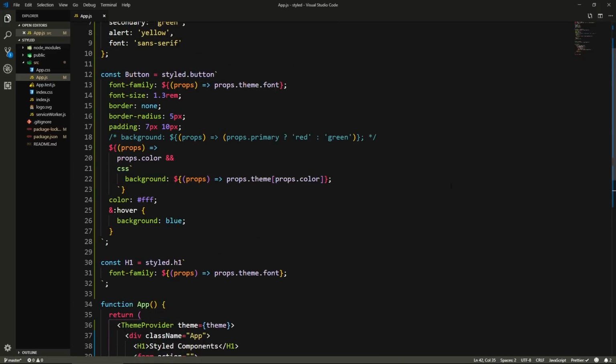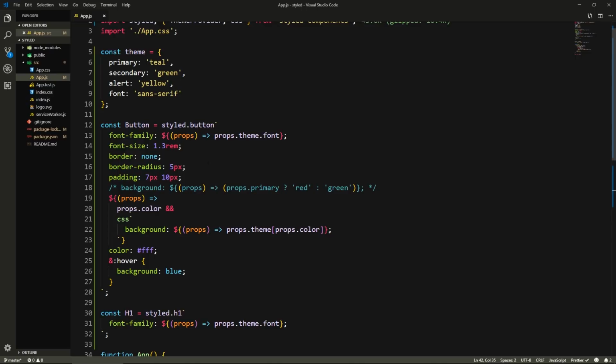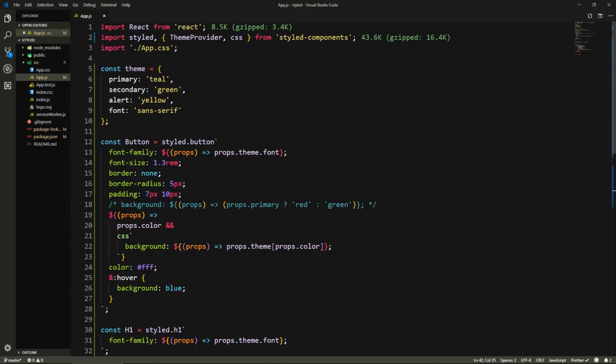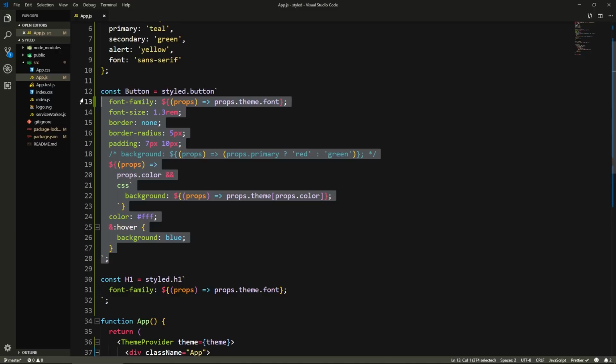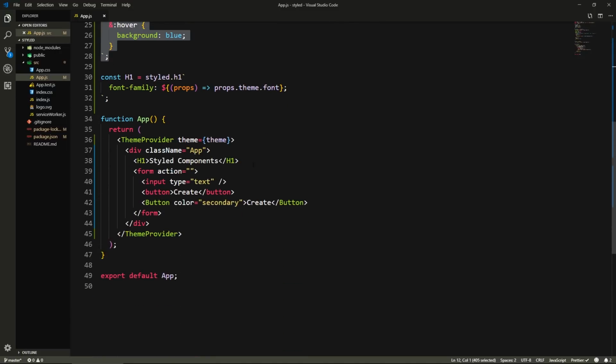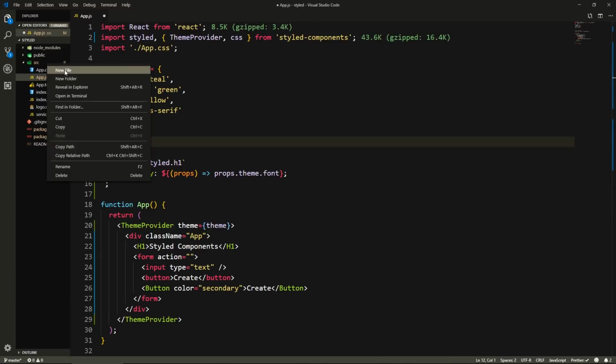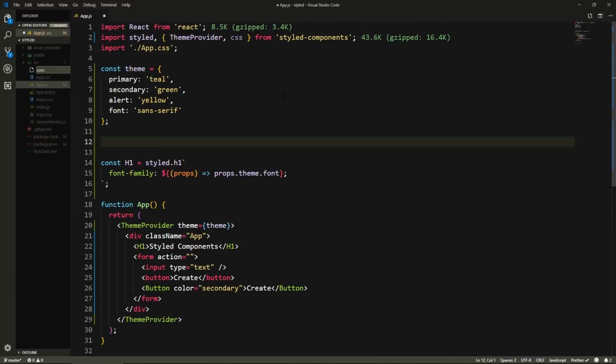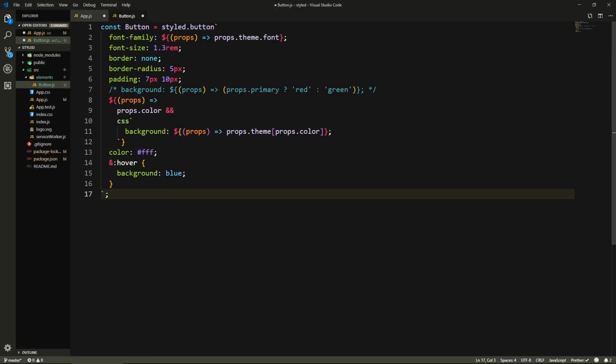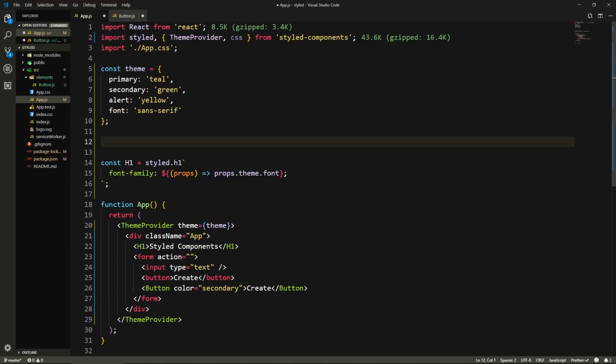All right, so there are a lot of tricks that you can use with styled components that can make your dynamic property values really cool. So actually, let's make these into their own components, because of course we don't want to bloat our components with this CSS. So we can just cut this, and here we'll create components. Well, actually not components, because those will be the React components. Let's call them elements. Let's call this button.js, and here let's paste that.